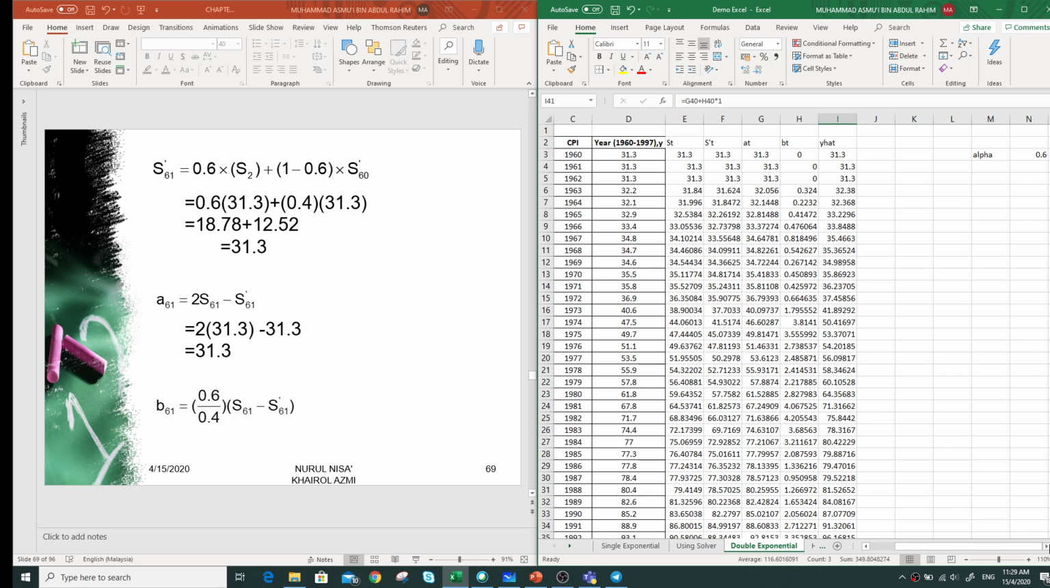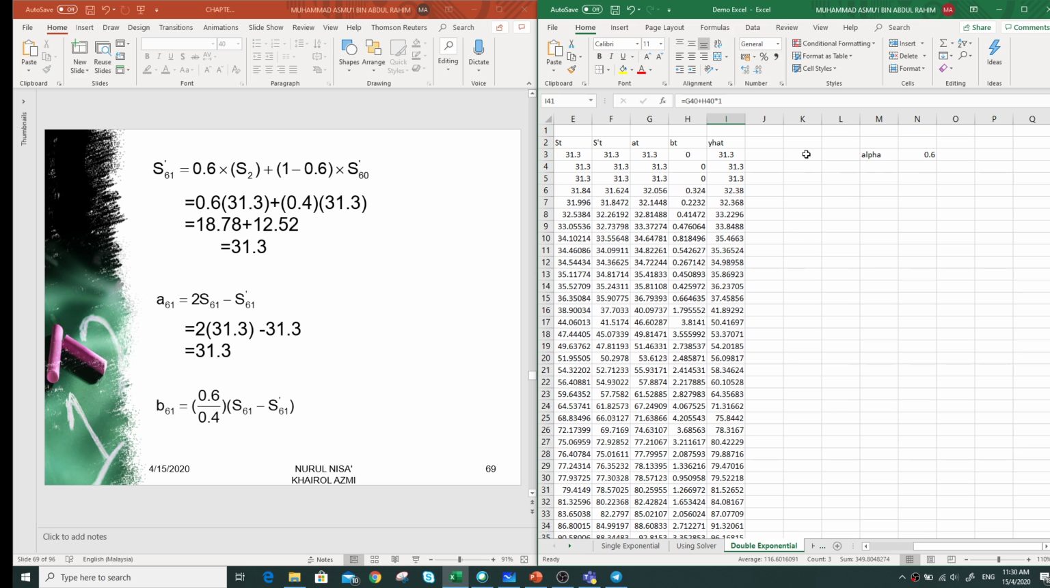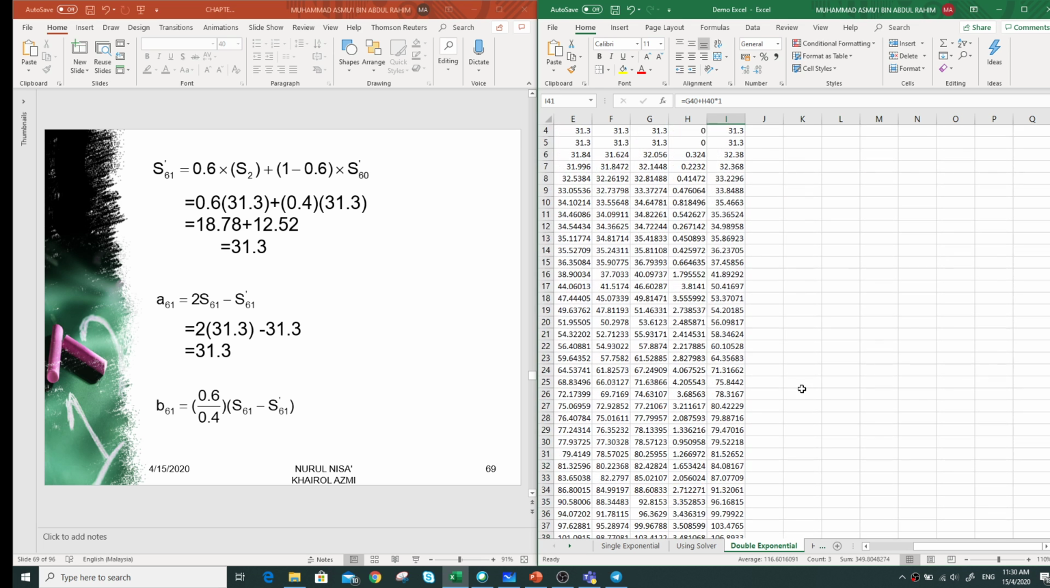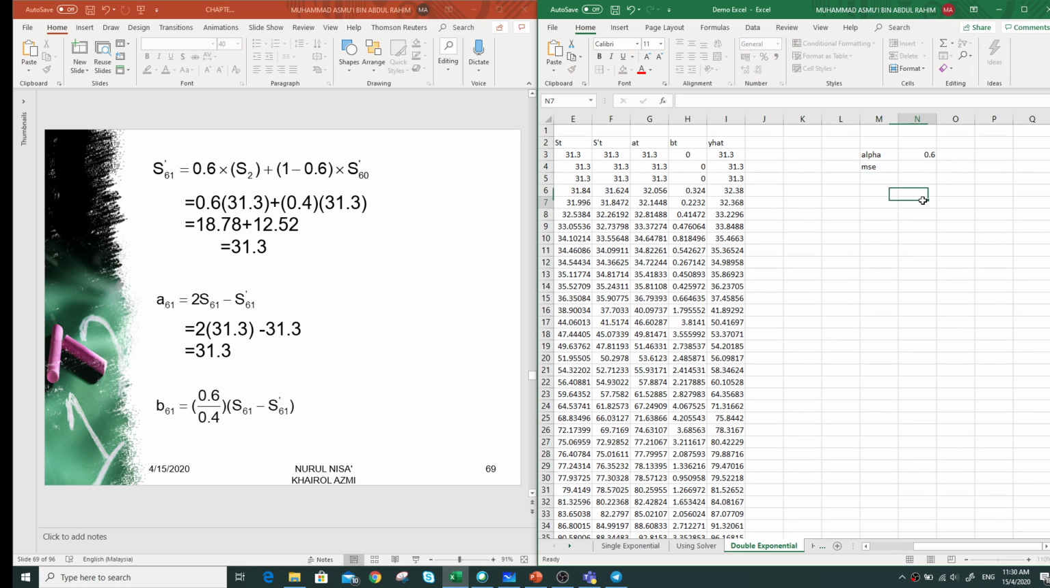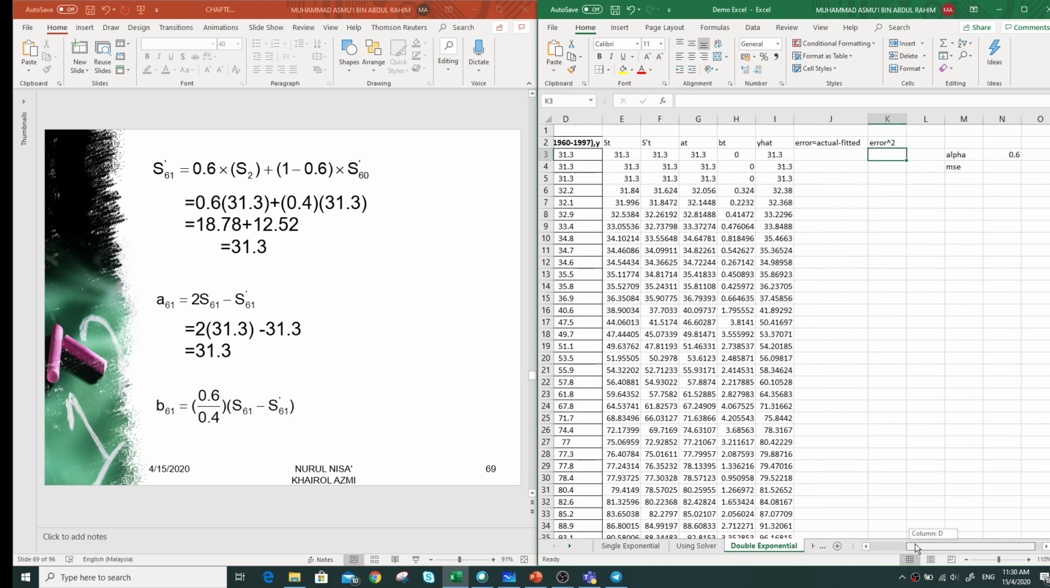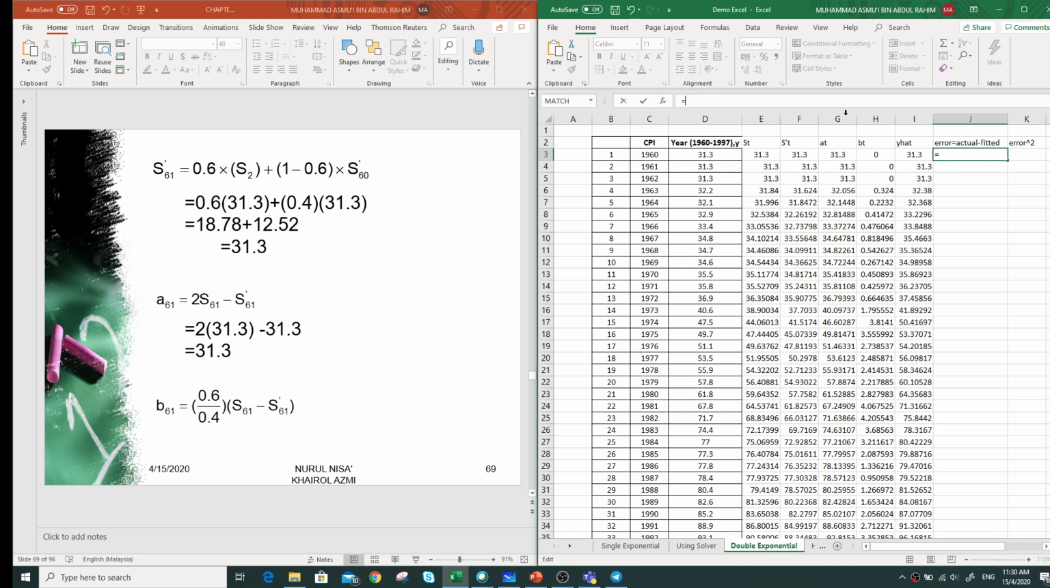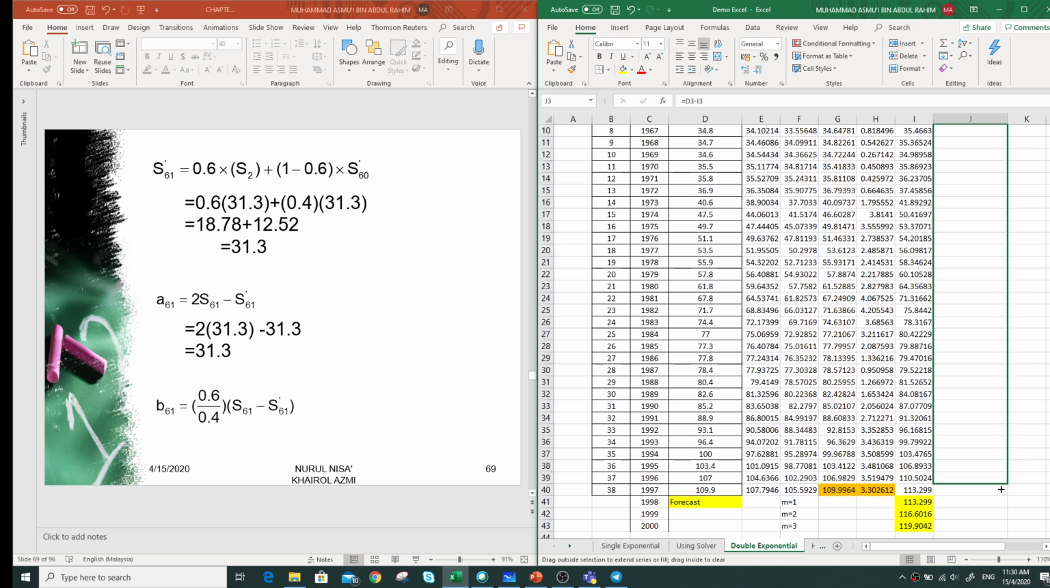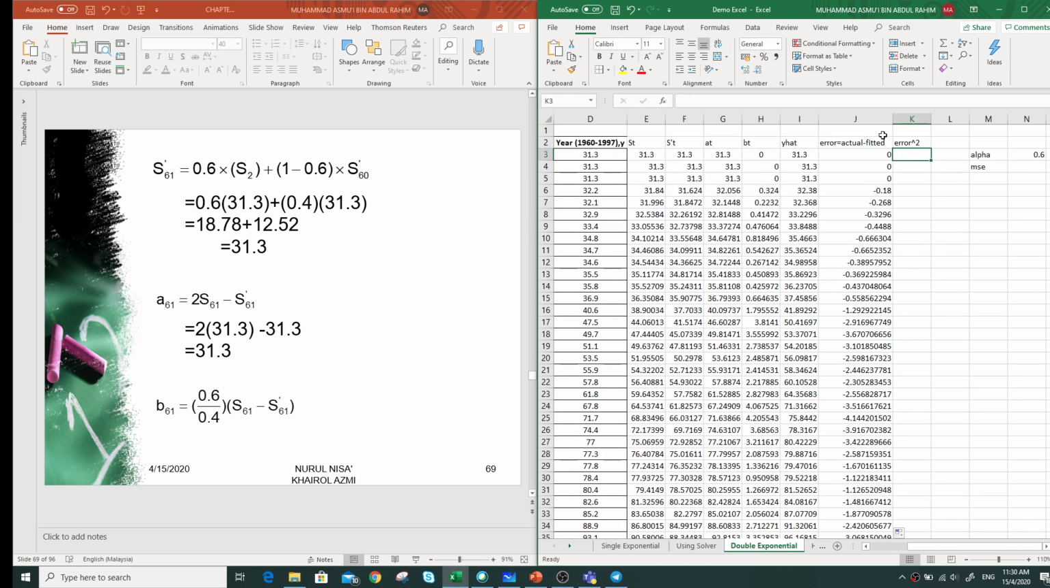So how do we measure which alpha should give you the best forecasting result? Here again, we need to calculate the MSE, which means we need the error, and error is equal to actual minus fitted. And then the square of error. So here the actual is this, you perform the formula. This is your fitted. So just drag up to the observation, and then this is the square.